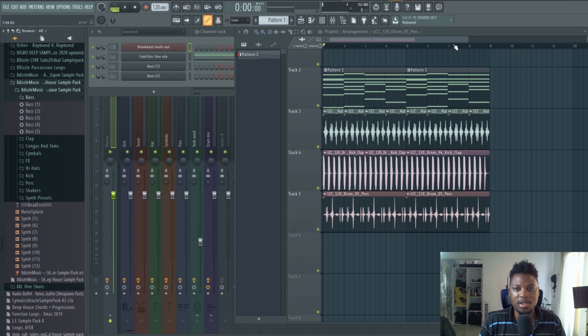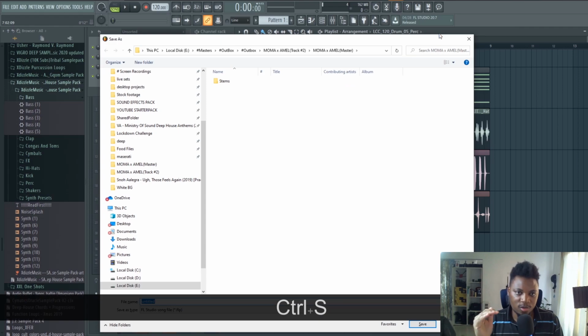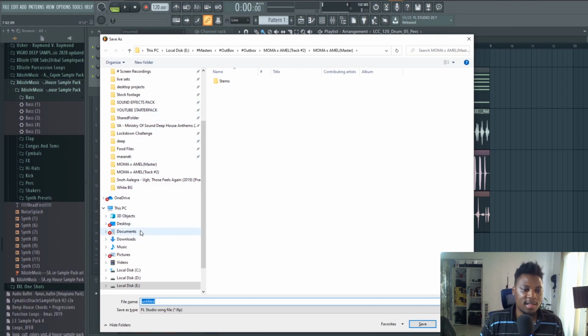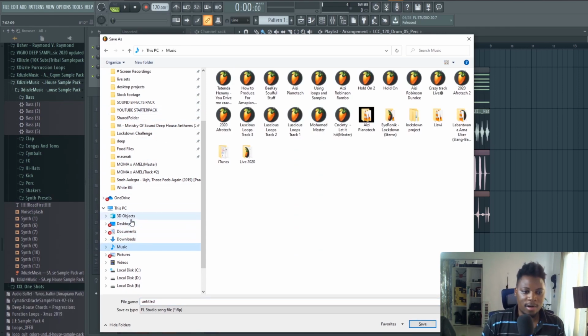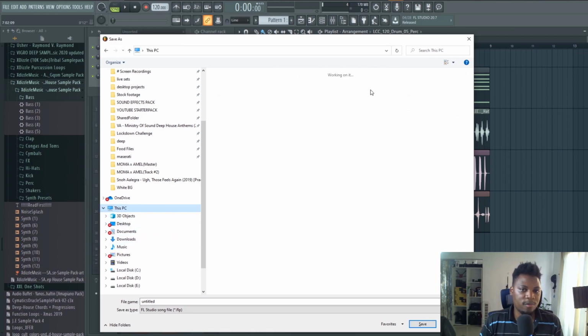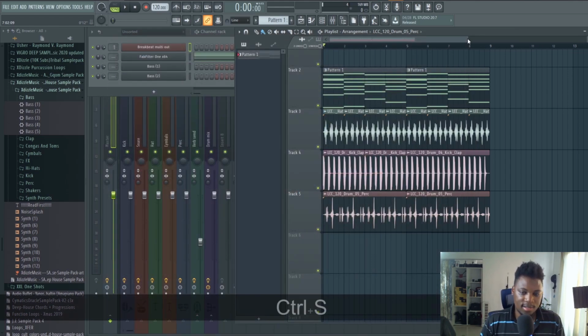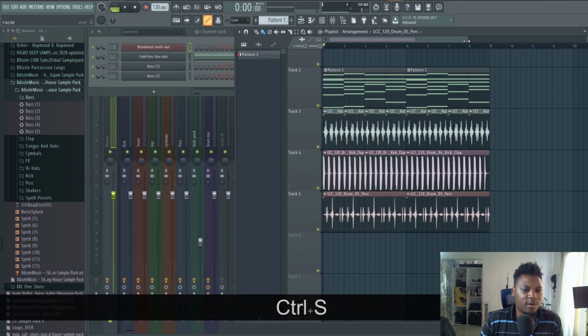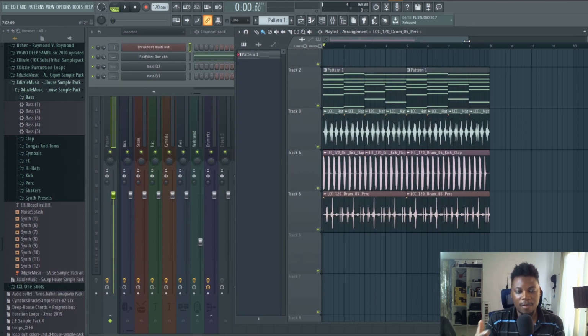The first shortcut that I want to share with you is Control S. If you press Control S, you'll be able to save your project, and then you can just browse wherever you want to save your project to. So it's Control S. That's a universal save keyboard shortcut for most software, especially creative software.